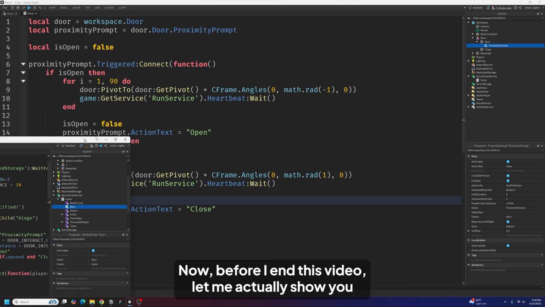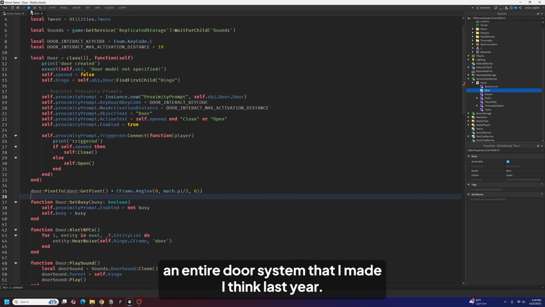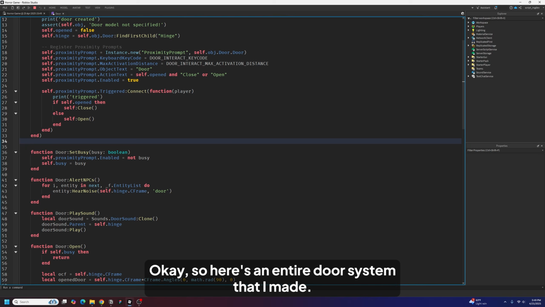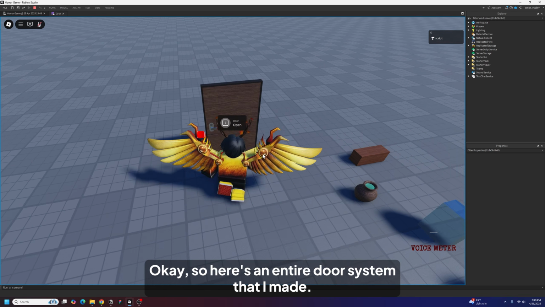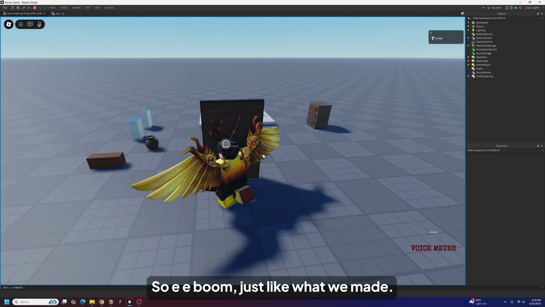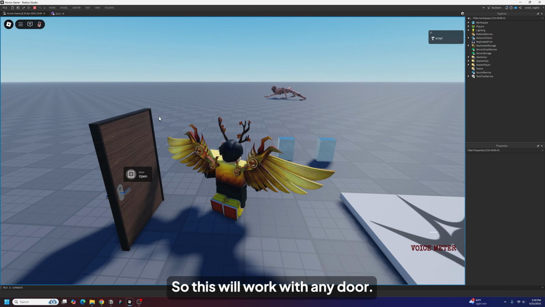Now, before I end this video, let me actually show you an entire door system that I made, I think last year. Oh, I have to get rid of this. Okay, so here's an entire door system that I made. So E, boom. Just like what we made, but this is a more modular version, so this will work with any door.